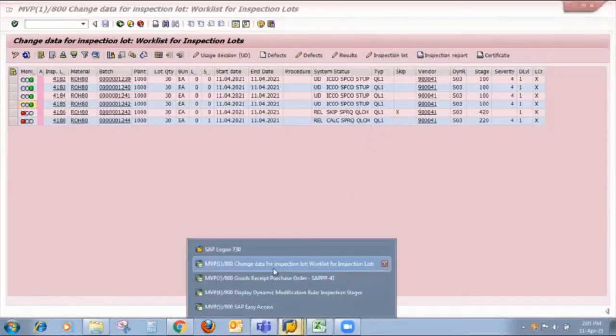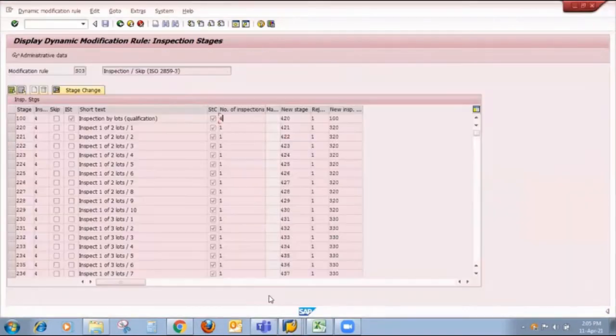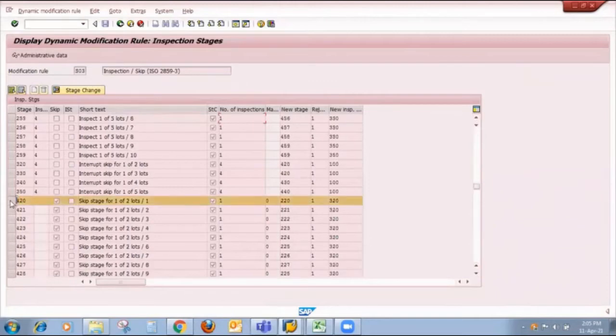So as shown on the chart, you observe that if your inspection stage is 420, if I scroll down, my inspection stage is 420 and it is skip one. In that situation, if you do GRN, then the new inspection stage will be 220 if it is accepted. If it is rejected, then the new inspection stage will be 320. But for the time being, I maintain this inspection lot as accepted. So that's why my new inspection stage will be 220.